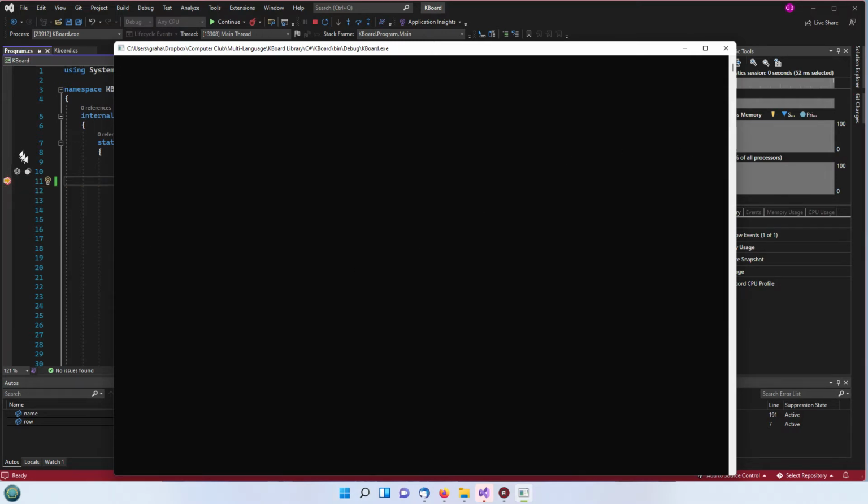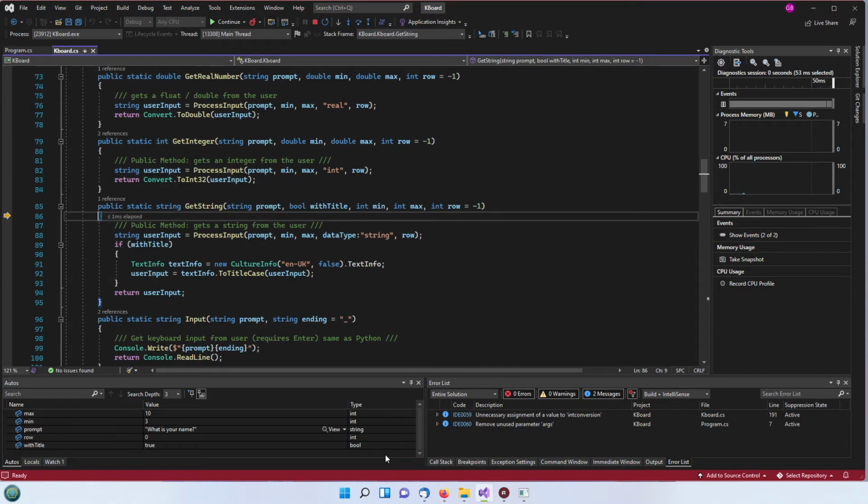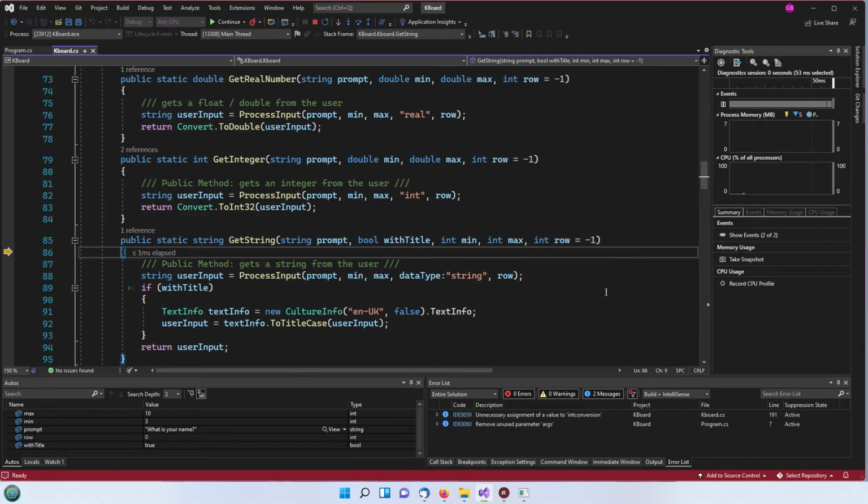It stopped at this point, and it's going to try and get a name in using the get string. So let's hit F11 and we'll jump to the next one. Let's increase the font a little bit there. That's better. So we're now trying to get this get string, and what we've passed in is the prompt which says what is your name. Then with title as true, we want it to come back in title case.